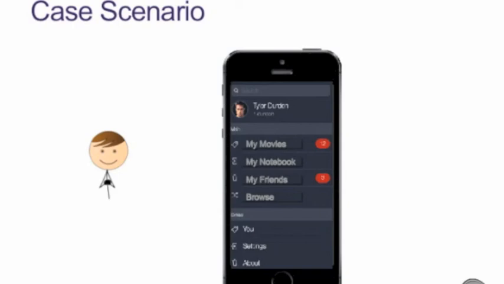If Tyler feels out of options, he can click on the Browse button and he will be directed to the page displaying randomly picked movie suggestions.